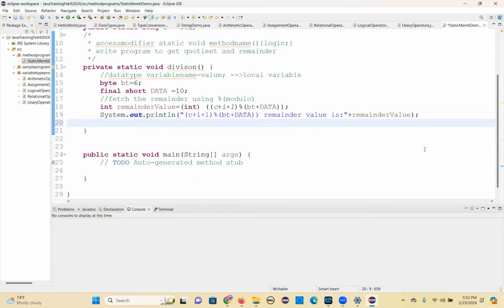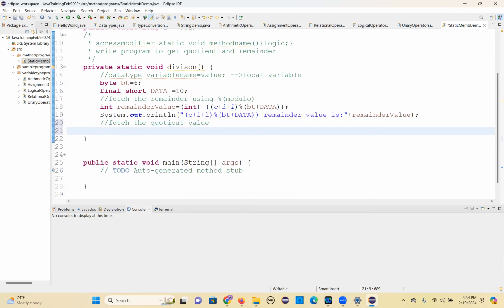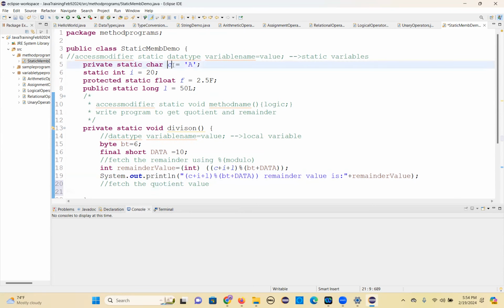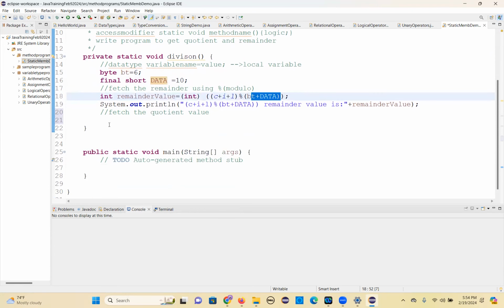Next, I want to fetch the quotient value. See, I'm consuming here what I declared once. C, I, L, I have used already, and this local data I am also using here in the calculations. Data is just for storing. Once you store, you can use that variable wherever you want. You have to use the variable name only to participate these values in the calculations.